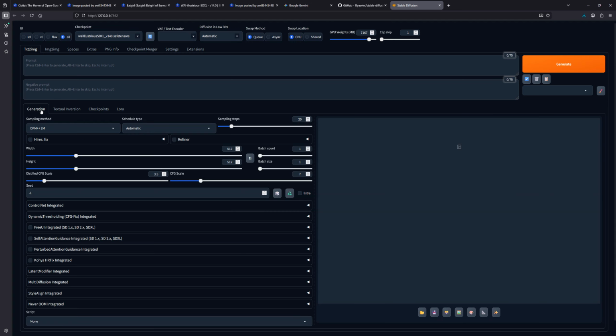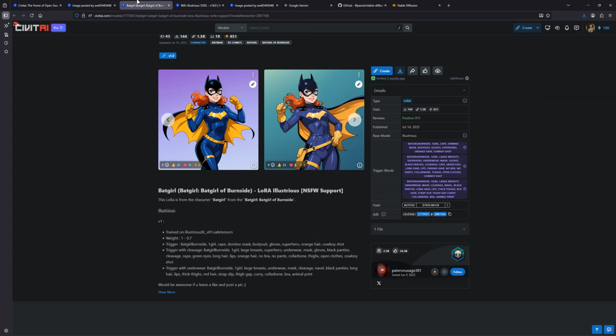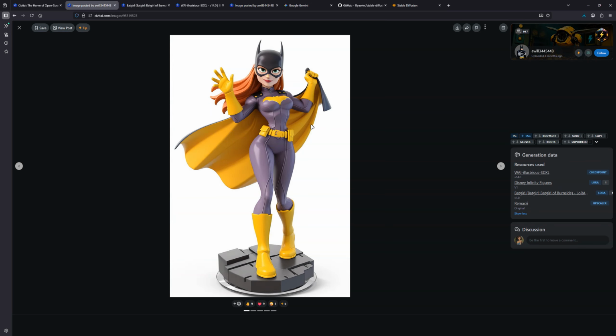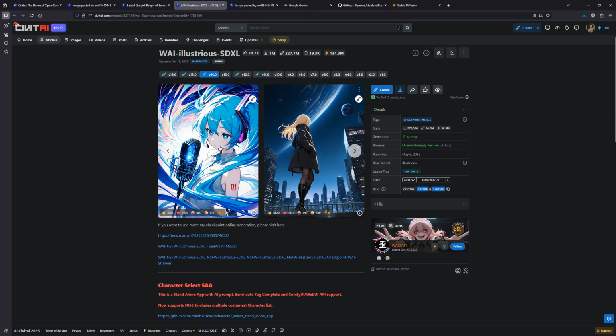And if I go to my generation, and let's say for example I want to make a Disney Infinity character like this, right? And so if I look to the right, you can see they use a checkpoint called this one. If I right click and open this, it will show me this. Go ahead and download this. It's quite big, 6.5 GB, so I'm not going to download this again.